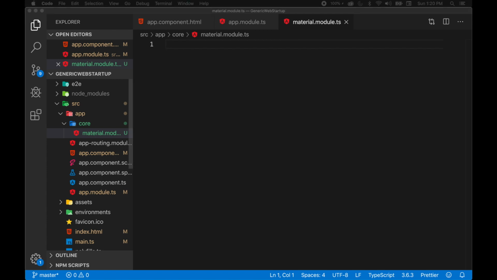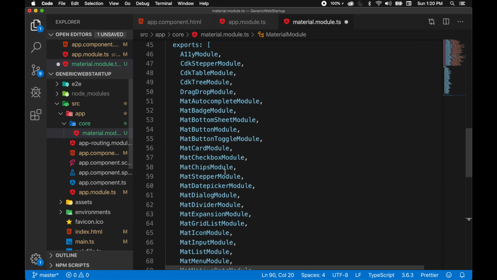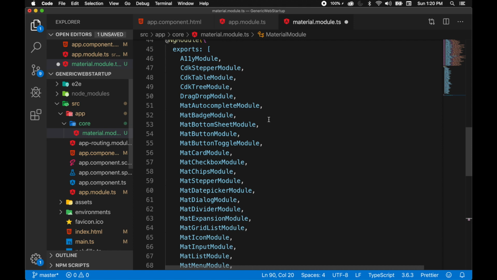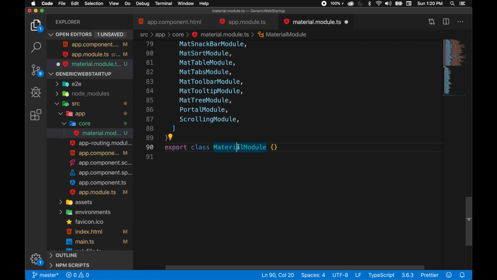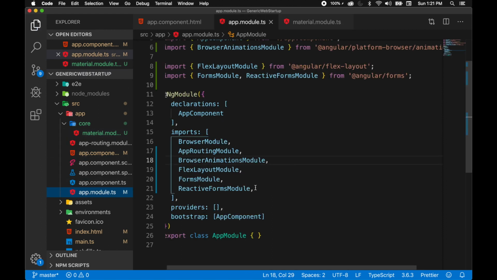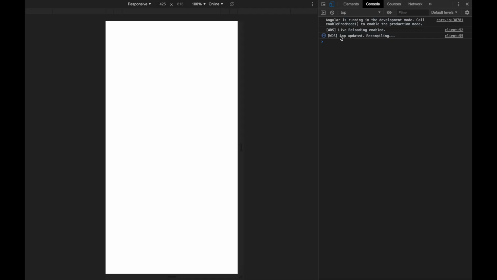I do already have a scaffold of what I'm going to do, so I'll just copy and paste it. I'll share this code later on so that you can make use of it. It'll be easier and less clumsy when you move the material modules into a separate file. All you will be doing is just calling this module inside your app module. That will be MaterialModule, which is referenced from core. Okay, so it's compiling, and I bet so far so good.